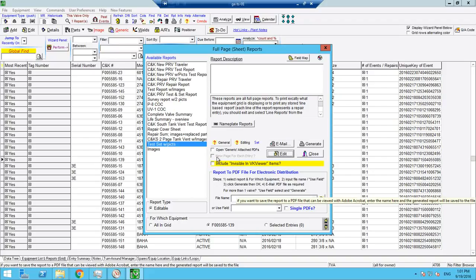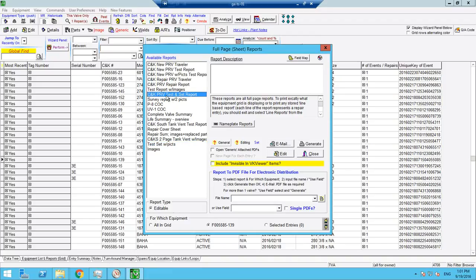We're going to take a look at how to move a report around in the list of reports. Here you notice that I'm in my relief valves. I'm already in my report list, in my full page editable reports. And what I want to do is take this test and set with pictures and move it up here near the test and set report. I would also like to add C and K to the name. So let's take a look at how we do that.